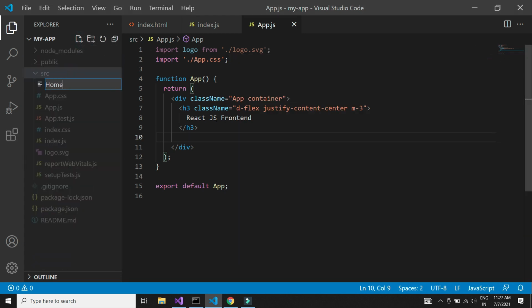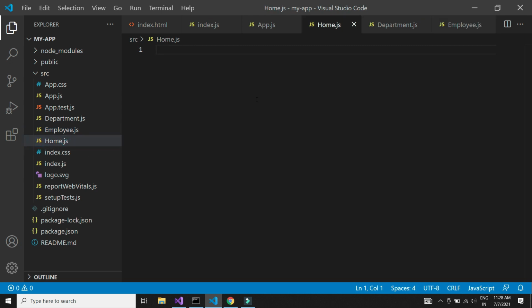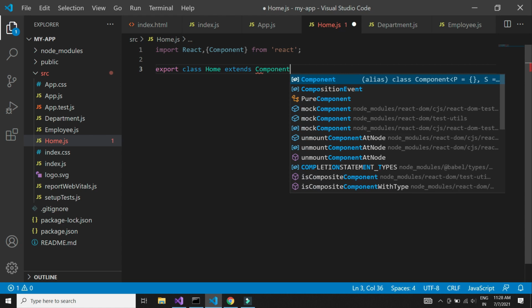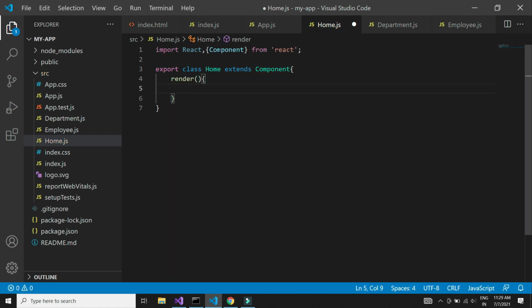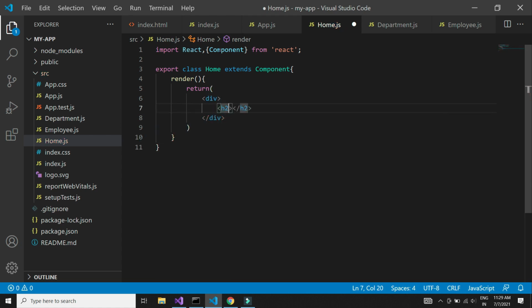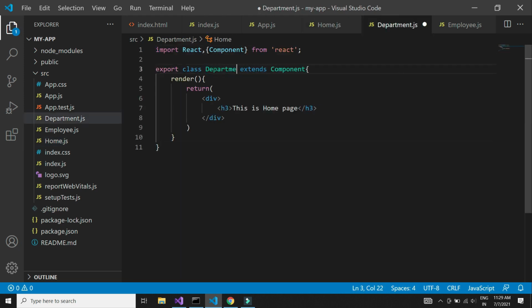Now let's add the components or the pages for our app. We will need 3 components. One for homepage, one for department details, and another one for employee details. Let's add contents in home component. The HTML can be defined in render method. Let's add similar content for department and employee component.